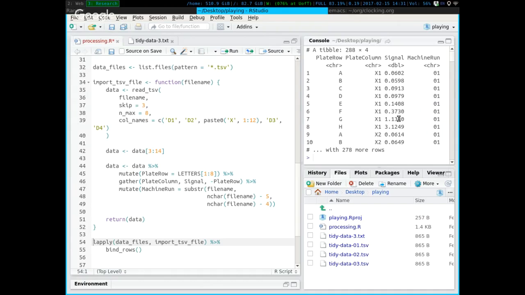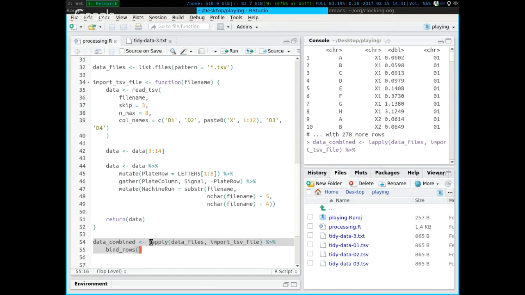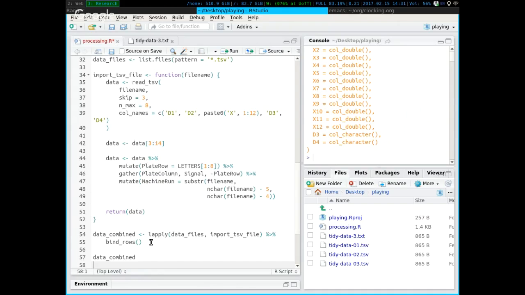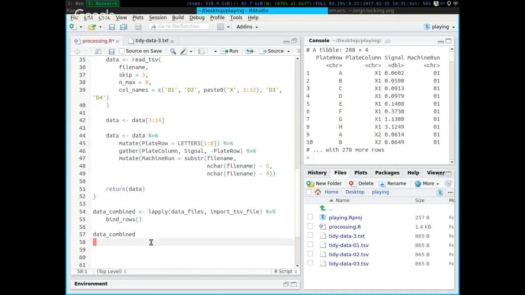Yeah. So now we can then put that into an object called data combine. We now have our final working data set that we can do stuff with. And that's how you can process your raw data from beginning to end.